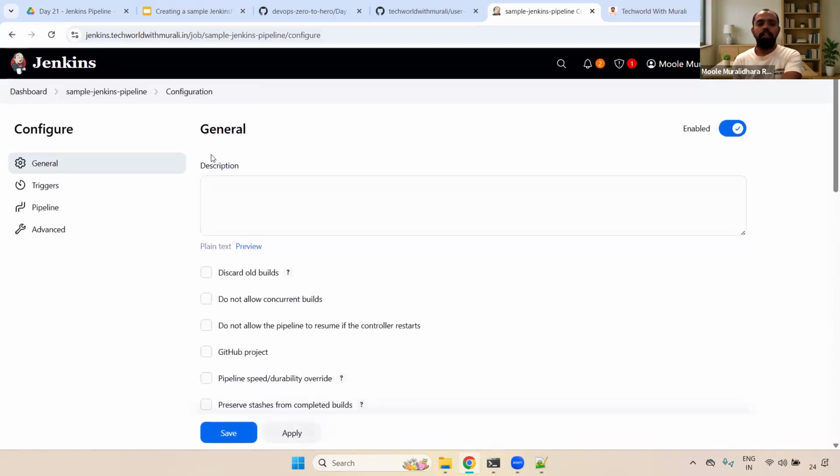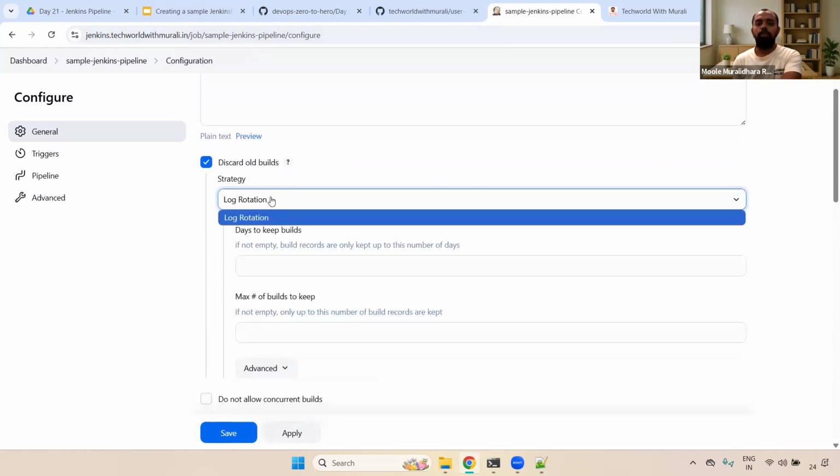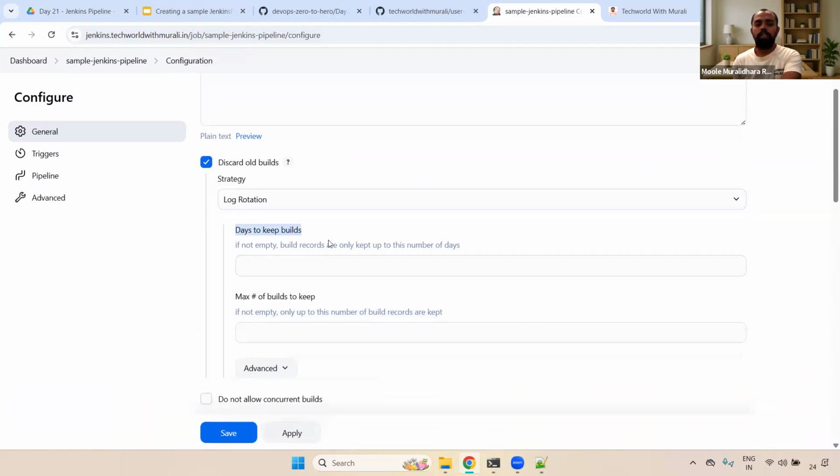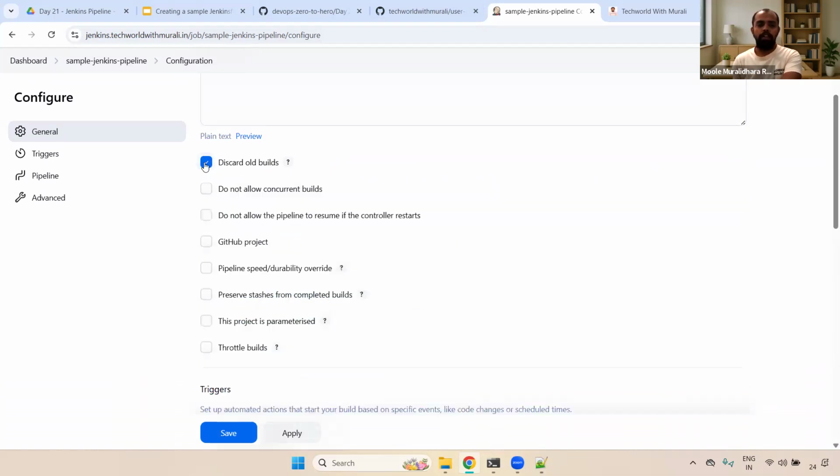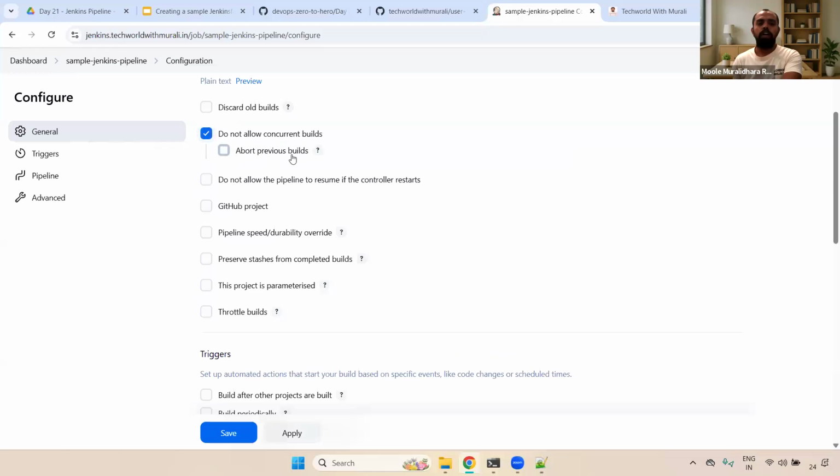Now here you can see the general section. If you want, you can define the description, and here you can see discard old builds. You can define how many days to keep builds, and the maximum number of builds to keep. Everything we can define here, similar to a Jenkins freestyle job. Next, if you don't want to allow concurrent builds, you can enable this as well. Same thing I will show you through the Jenkinsfile, or it will be selected automatically when you define it inside the Jenkinsfile later.